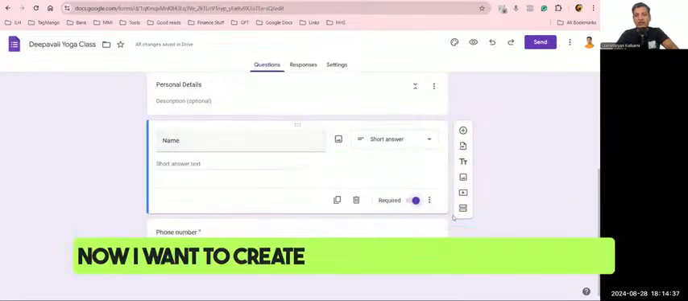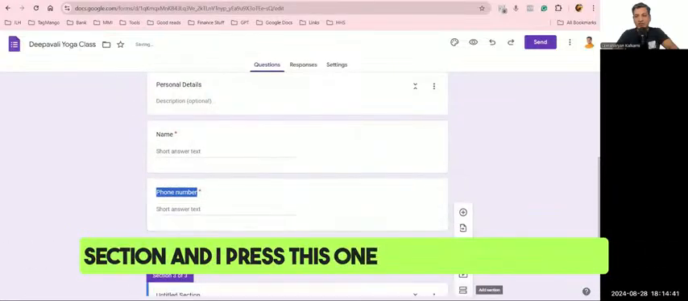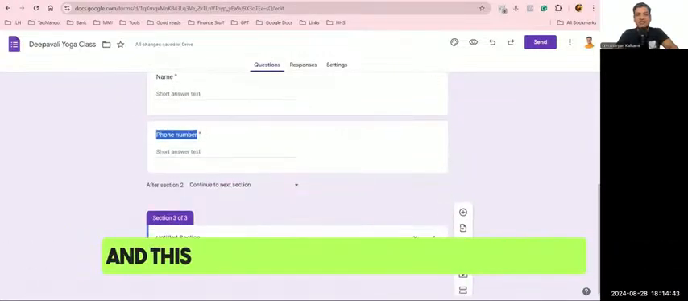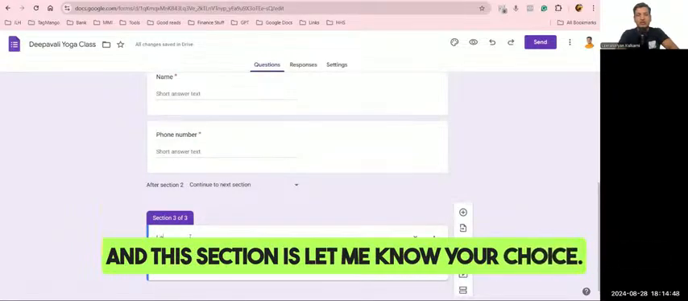Now I want to create one more section after this section, and I press this one, which is add section. And this section is, let me know your choice.